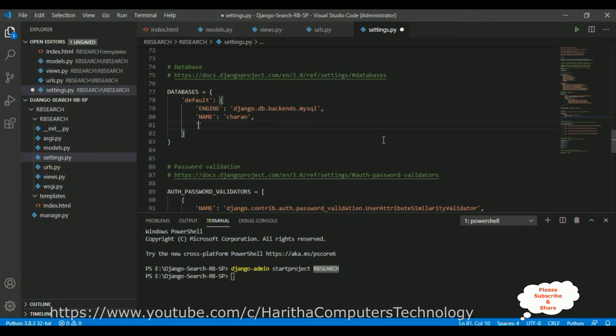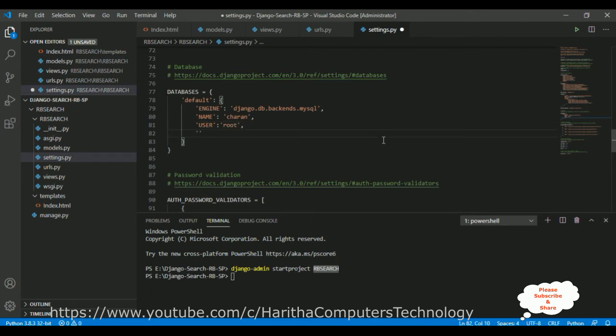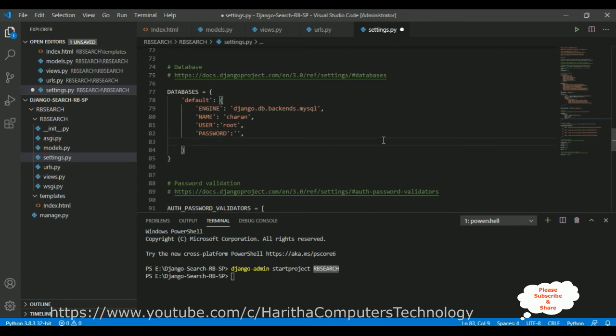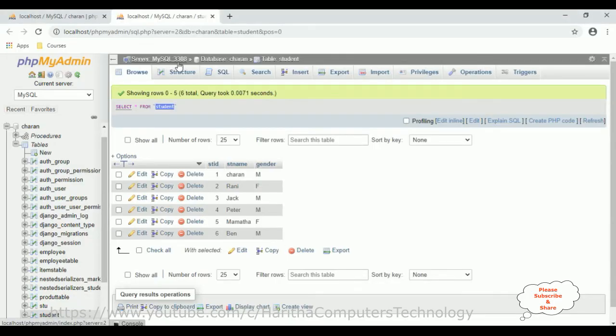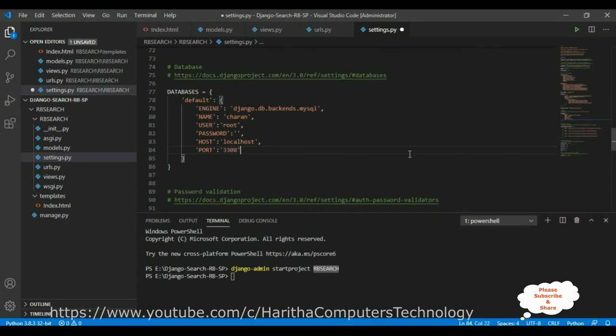Then what I'll do is we require the user also. User is root, comma, and the password, colon. The password here I am leaving blank because I don't have any password to log into my phpMyAdmin database. If you have any password, please enter between these single quotes. Next thing, we require the host of our database, which is localhost, comma, and I require the port number also. The port number of my SQL database is 3308. Let's add that one, 3308, comma.